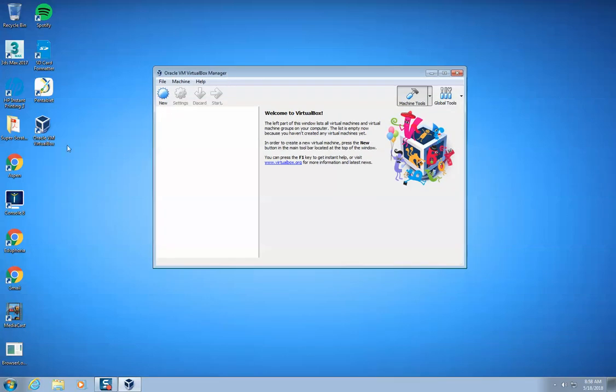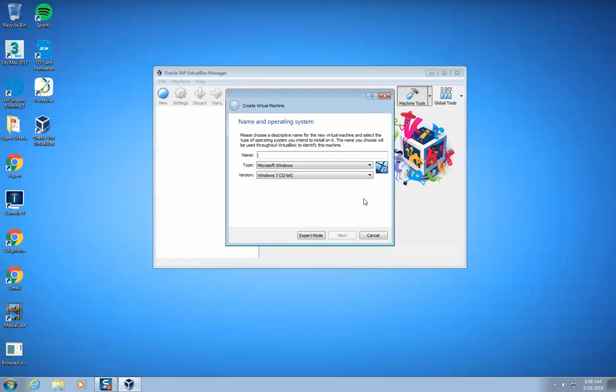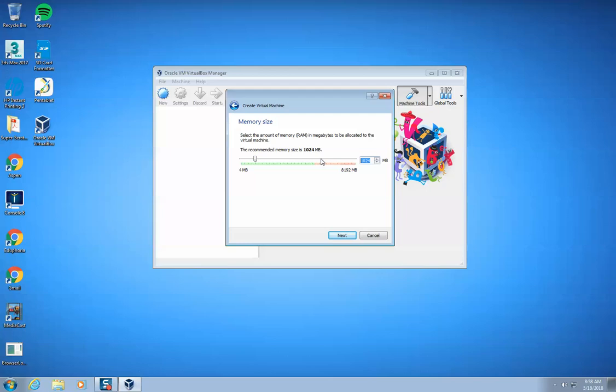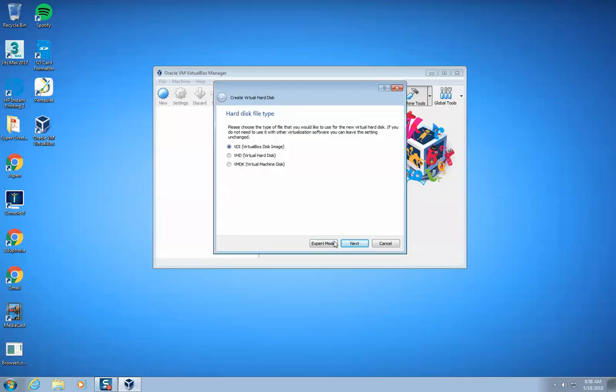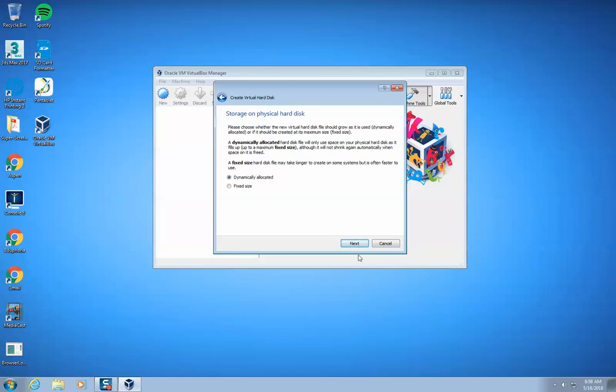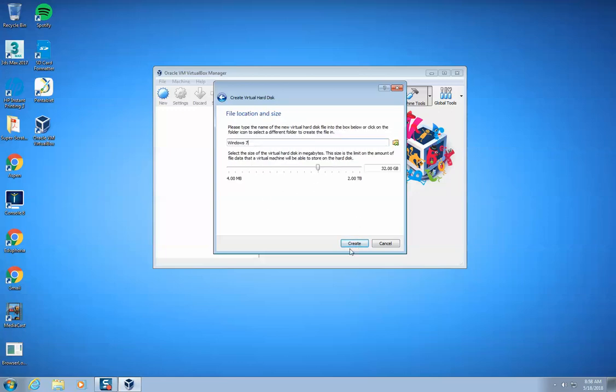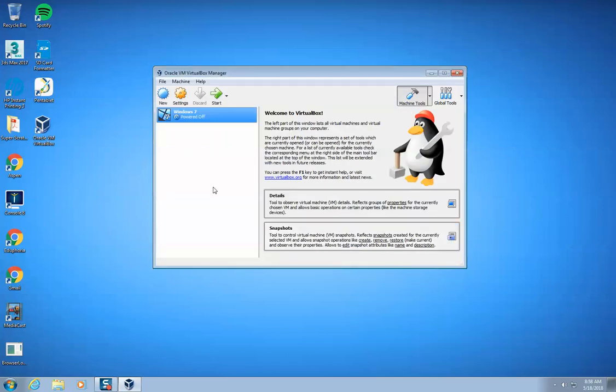Okay, so now that I have Oracle VM VirtualBox open right here, I'm going to hit New, and I'm going to type in Windows 7. Make sure that the type says Microsoft Windows and the version is Windows 7 32-bit. Then I'm going to hit Next. We're going to give this 2048 amount of memory, so 2048 has to be exactly that. Hit Next. Create a virtual hard disk now. Hit Create. Hit Next. Dynamically allocated. Hit Next. Windows 7, that's perfect. And hit Create.